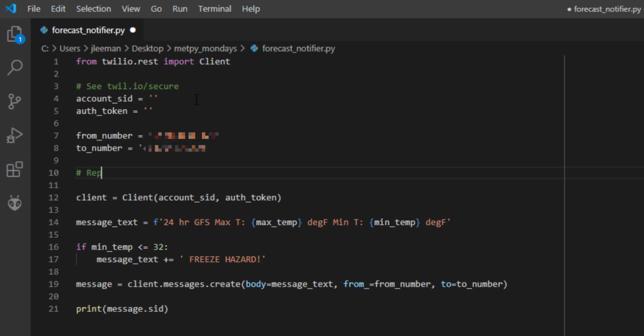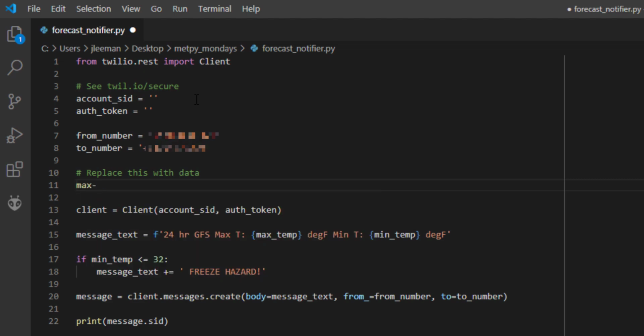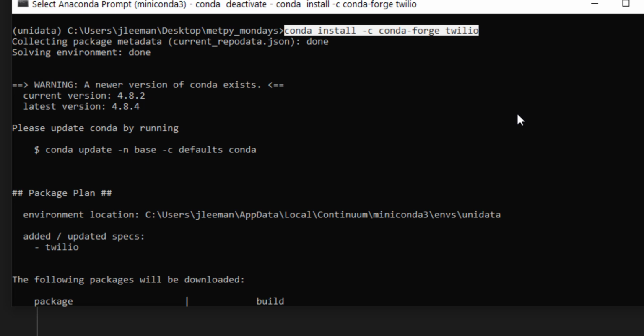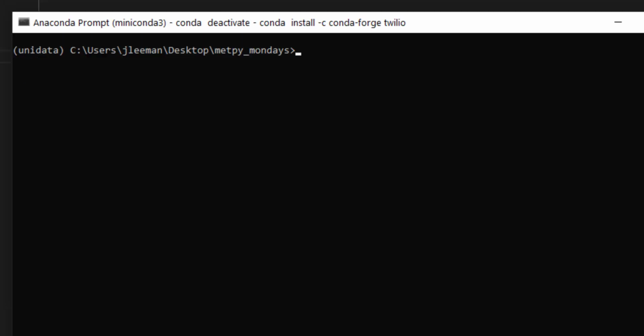And finally, we're going to replace this with data, but we need to specify a max temperature and a min temperature so that those variables are defined and our script will work. So I'm going to say the max temperature is 95 and the min temperature is 73. If you don't already have the Twilio library installed, which you likely don't unless you've been experimenting with it before, you can install it with the command conda install -c conda-forge twilio. Of course, it's available through pip and other places as well, but I generally prefer to manage things through the conda package manager.